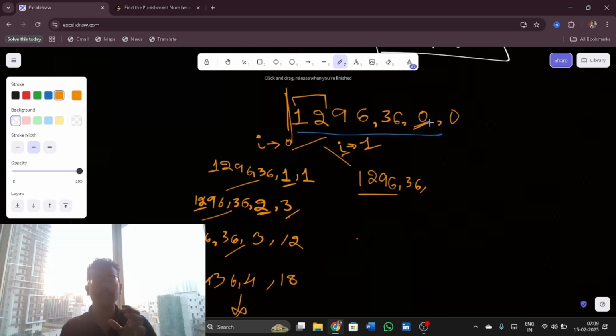If you see index 0, my part is starting from 0 and i is equal to 1. That means I'll take two numbers. Then let me write the index afterwards. My sum will be 12.